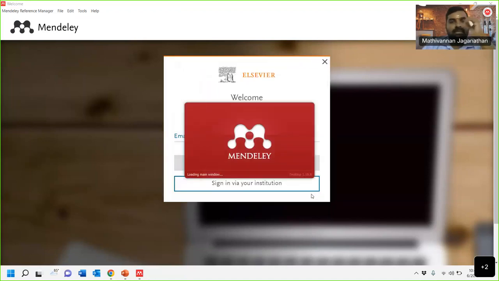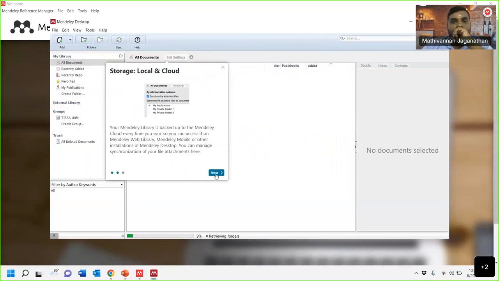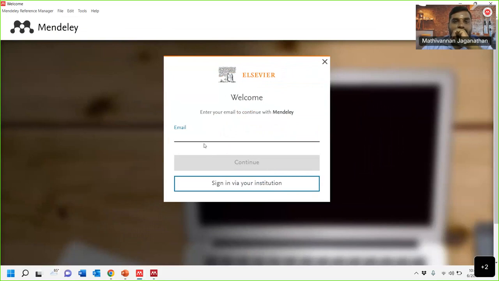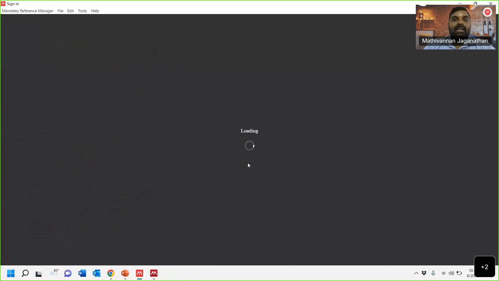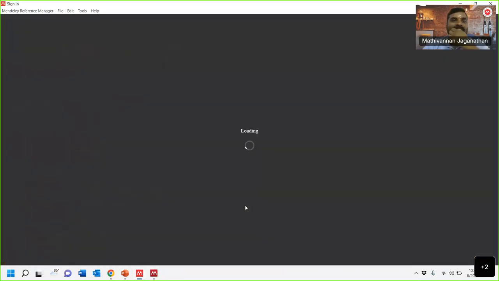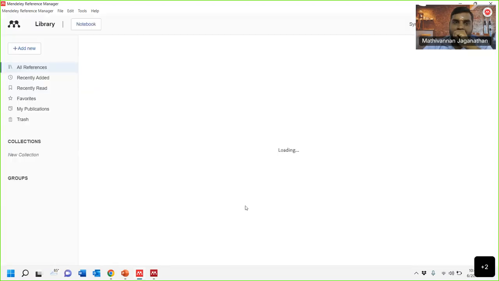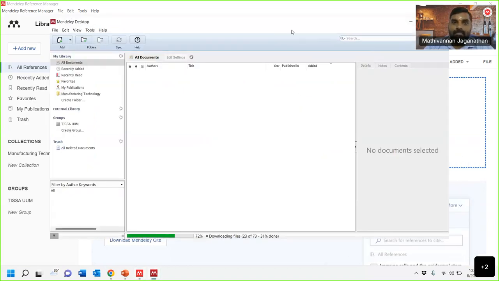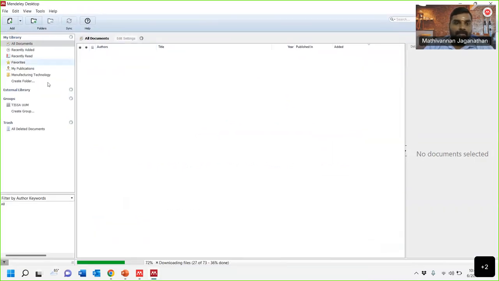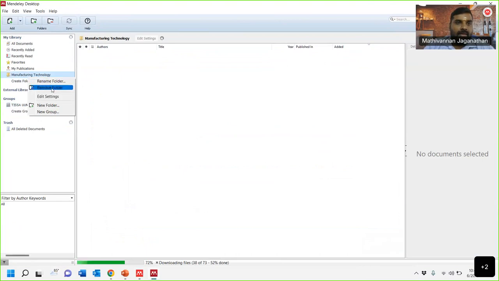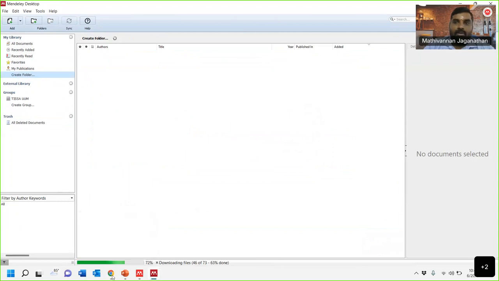Okay, I sign in. Next. Close. It will automatically ask here, so I will log in to my Mendeley Reference Manager as well. Empty, nothing. So this is my Mendeley Desktop. I remove everything. And also I will go to Mendeley.com. I will use the same account.